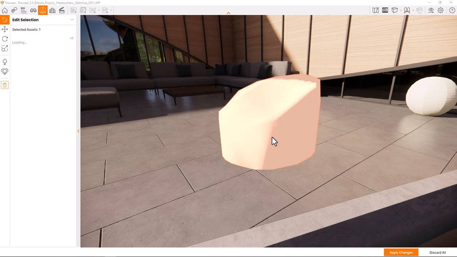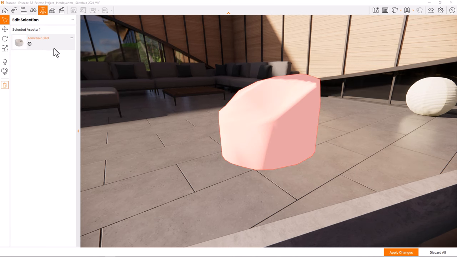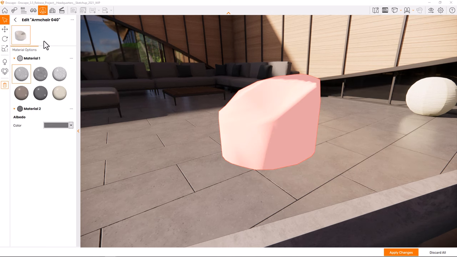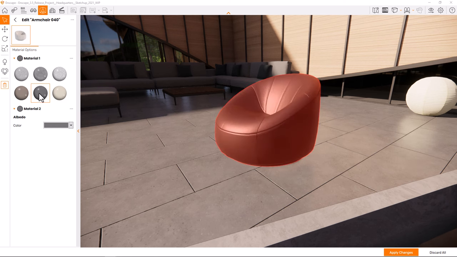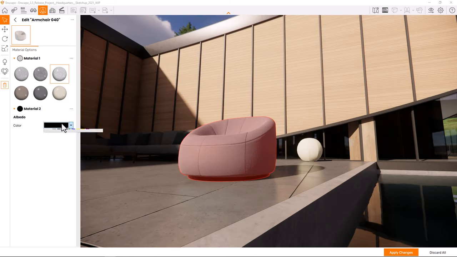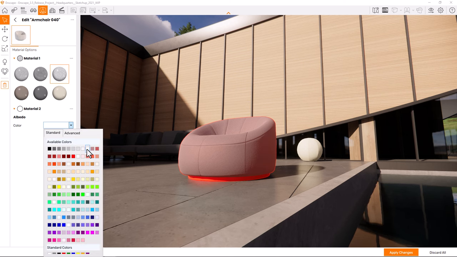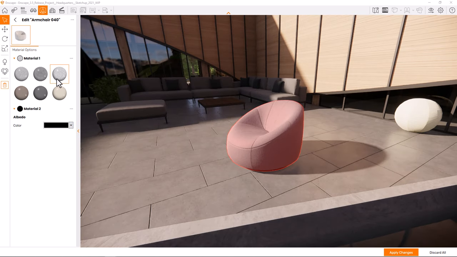Once we place it in the scene and click it again, we can see the material and color options provided for this one. We can pick a material for the main seating area out of these 6 options. Additionally, we can pick a color for the base part. You probably noticed that while selected, the asset is overlaid with an orange selection overlay.